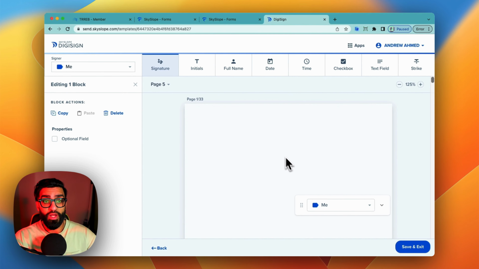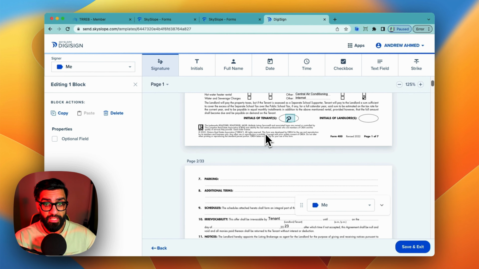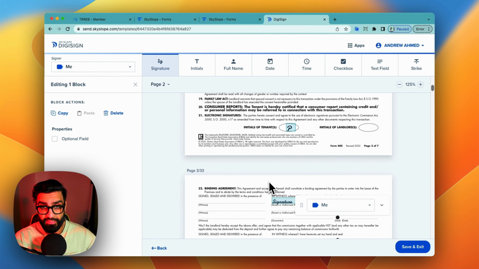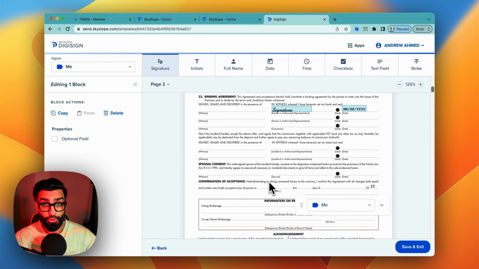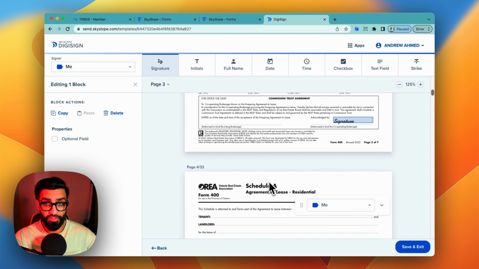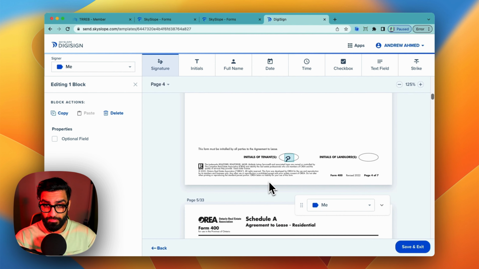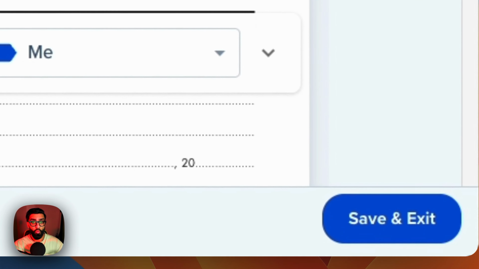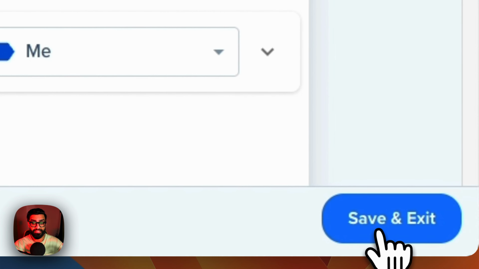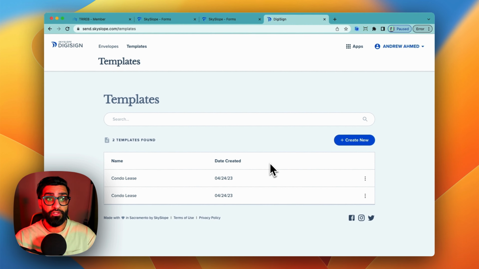So now for one last time, take a look at the agreement, make sure all of the initials and signatures and dates for both you and the tenant are exactly where they're supposed to be. If you want to make any adjustments, now is the time to do so. Once you're set, all you do is click save and exit. And that's it. Now you've successfully created a DigiSign template for you to use with fast offers.